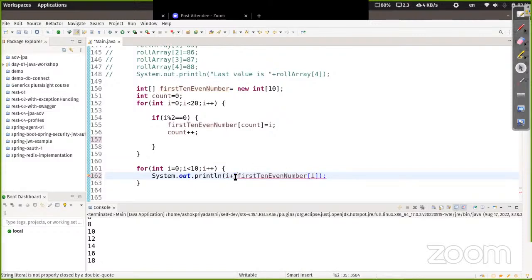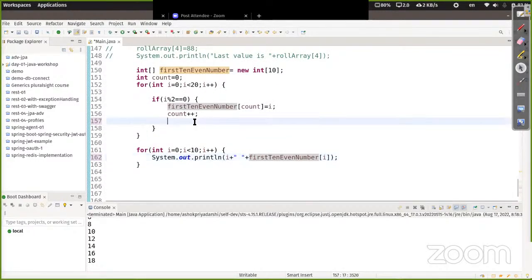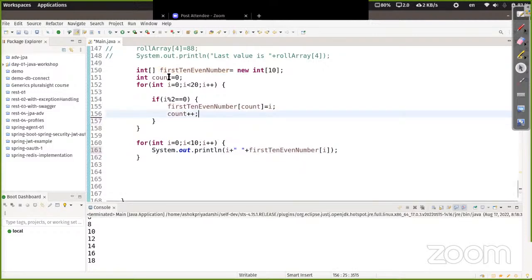And we have stored them in this array. I'll show you how we have done it. Let us understand the flow of this code, what we have written here and how it is working. So here we are taking one count variable that is equal to 0, and we are traversing from 0 to 20, because we'll get all the even numbers from 0 to 18, right? The first 10 even numbers are found between 0 and 19, correct? 0, 2, 4, 6, 8.